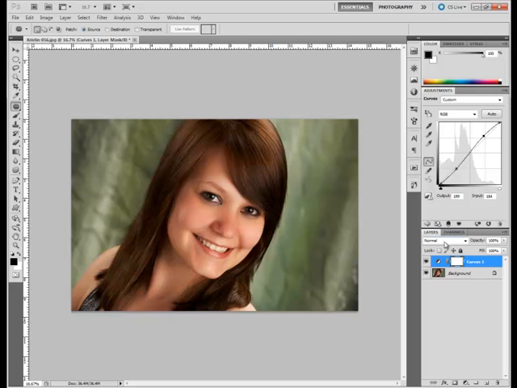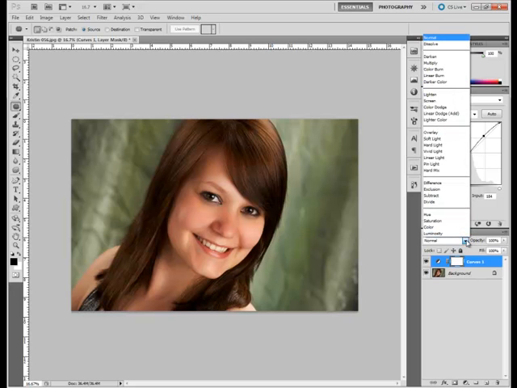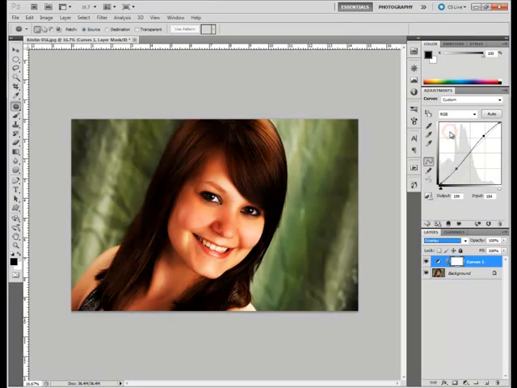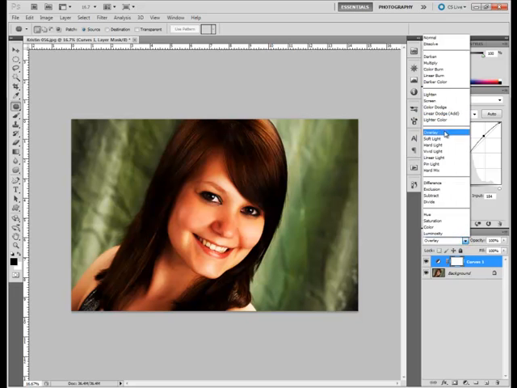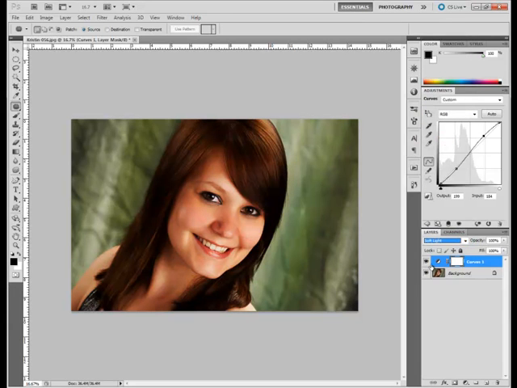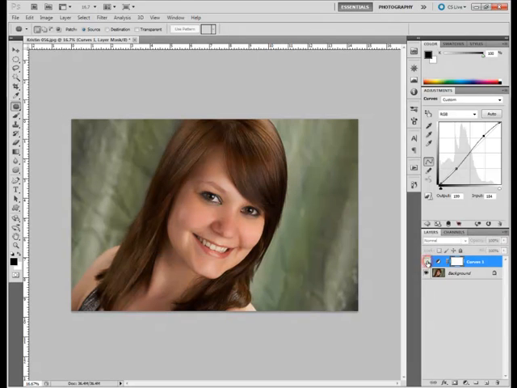Now you can also change the layer properties here, and I believe what I want is overlay. Nope, that's not what I want. Soft light. There we go. And then I'm going to just reduce the layer opacity to get somewhere where I like it. Probably bring it down just a little bit more.